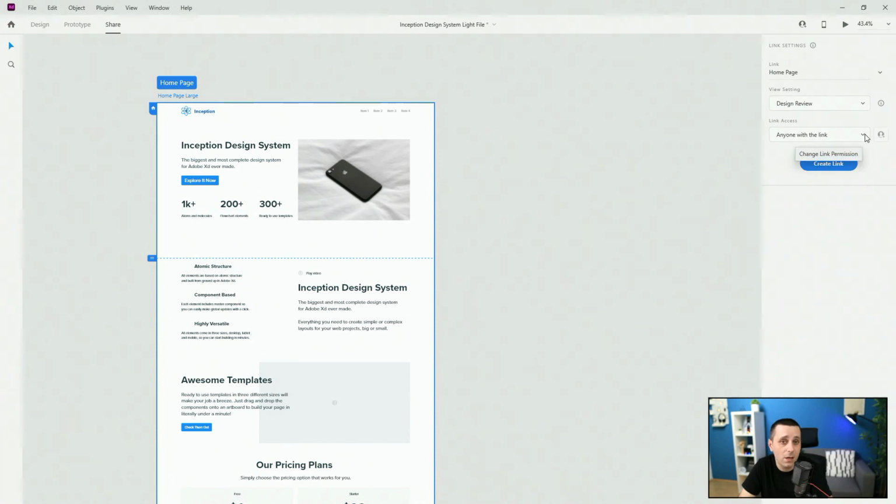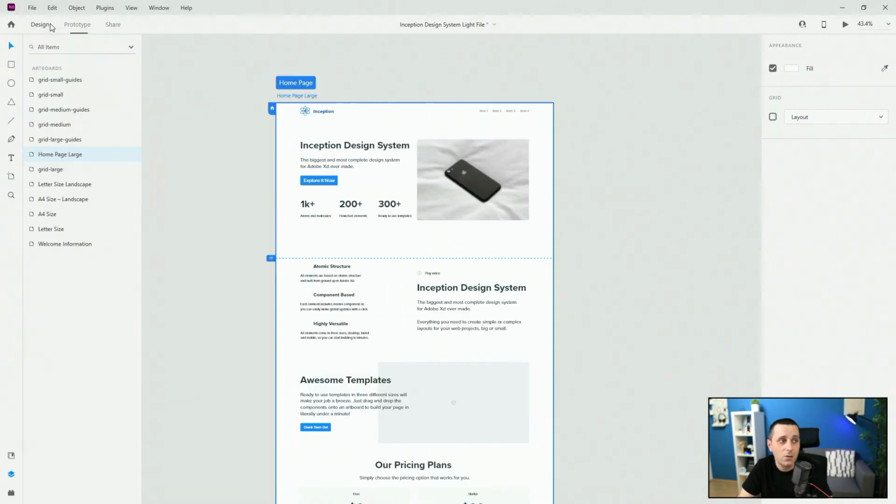Then you can share that link and you can protect the link. Anyone with the link can access it, or only invited people, so you have to take their email addresses, place them right here, or anyone with a password, so you can create a password and then share that password and the link with anybody who wants to access it. You can simply create a link and share them like that. So basically there you go.